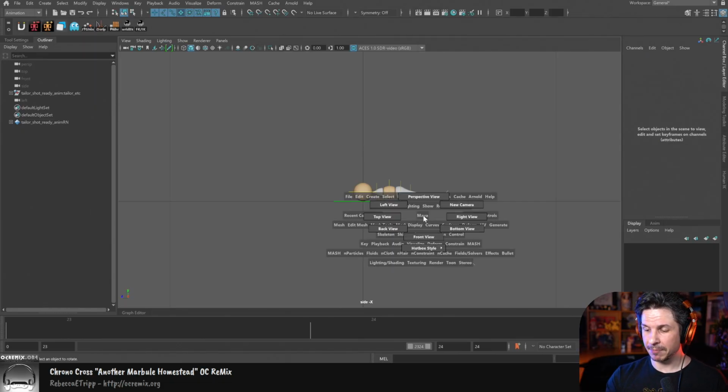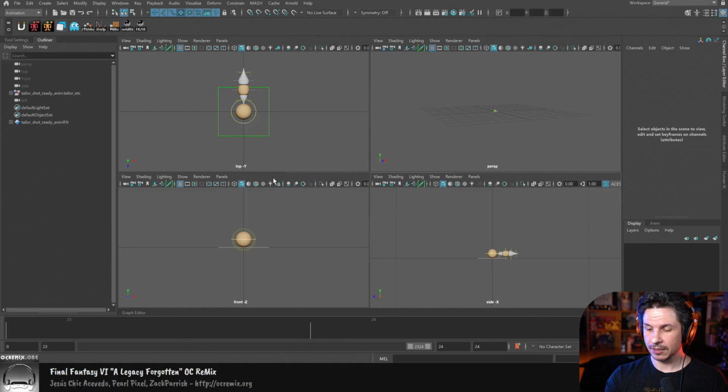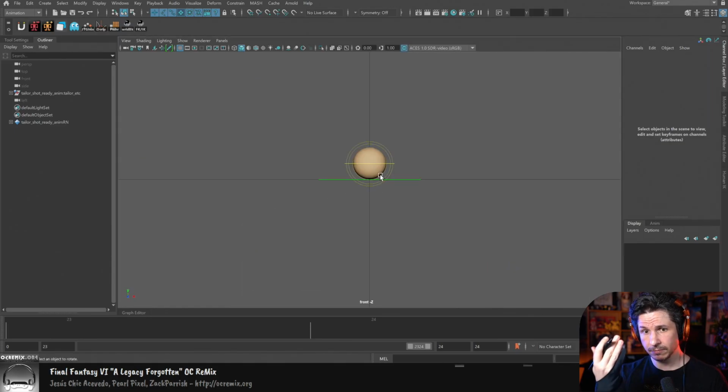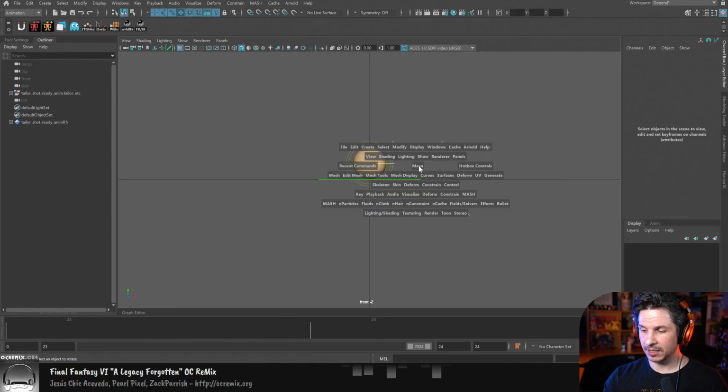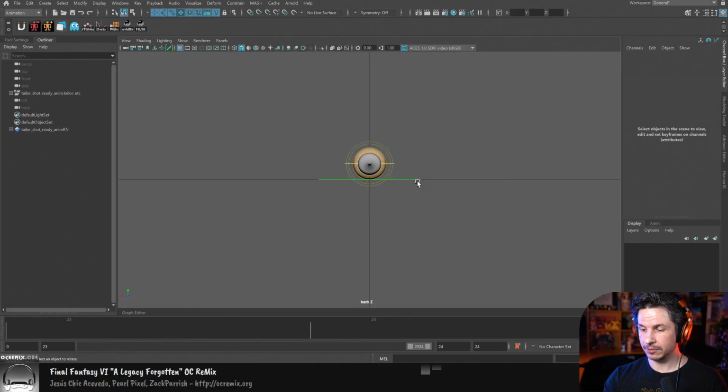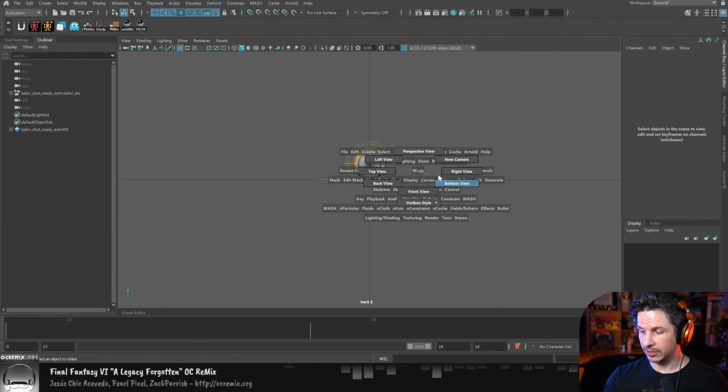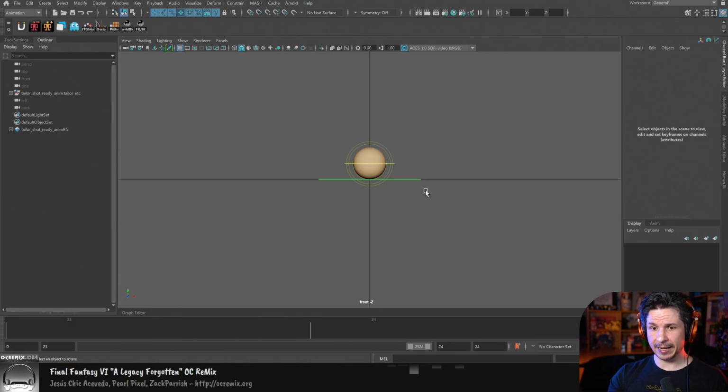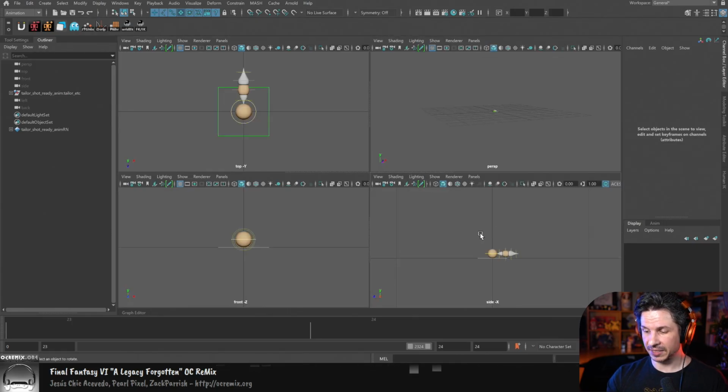Same thing with the front and back. So right here, we're looking at the character from the front view. If I wanted to look at the character from the back, hold down spacebar, click and hold, back view. There we go. Now we're looking at the character from the back. So if ever you want to switch your cameras, especially your orthographic, it's all built in right there.